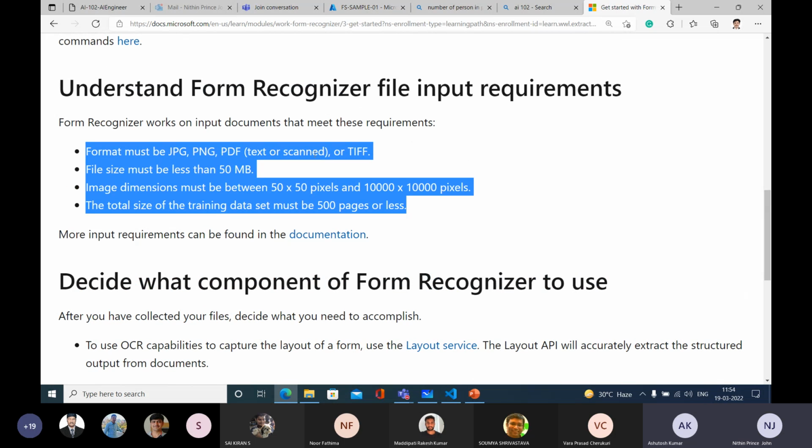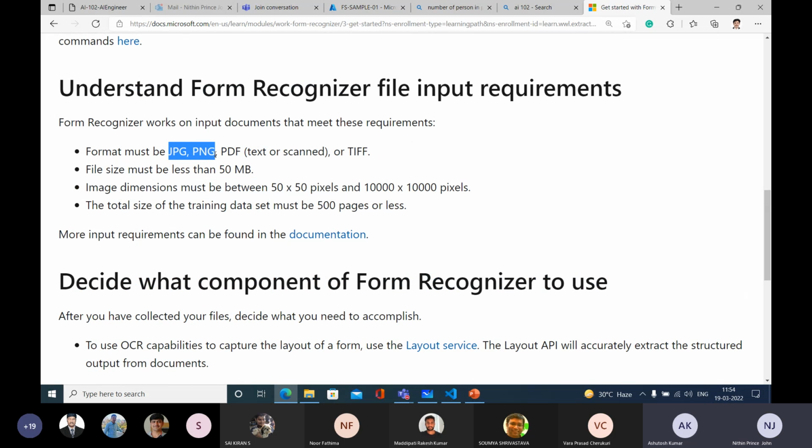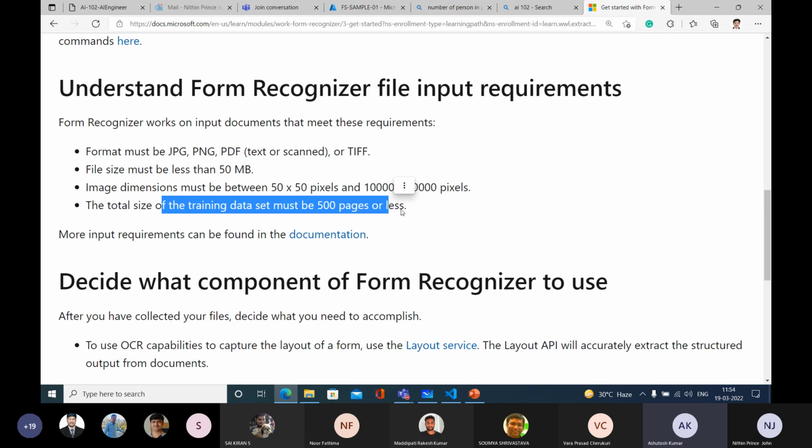If you're using Form Recognizer, the format must be JPEG, PNG, PDF or TIFF. These are the supported formats. In exams, they will ask you regarding this. File size must be less than 50 MB. This is another requirement you need to know about. Image dimension must be between 50 by 50 pixels and 10,000 by 10,000 pixels. The total size of the training data set must be 500 pages or less. These are the main pieces of information that we need to know.